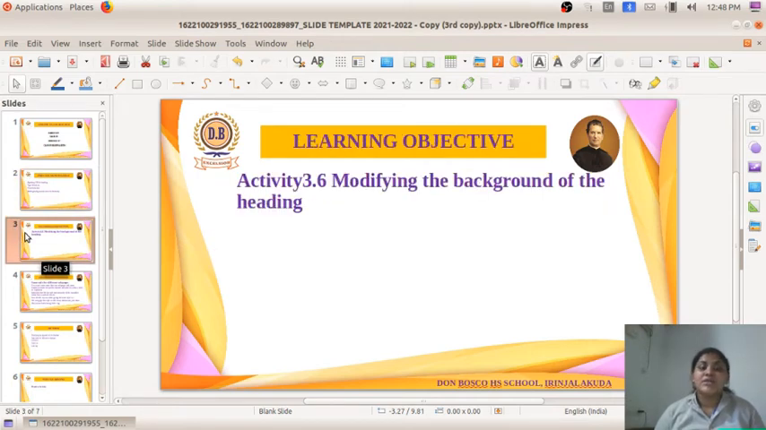Okay, we have applied it to the body. Now we have to specifically apply the background color for heading. So in this class we will be studying about that, and also about the CSS files. Okay, so just have a look.